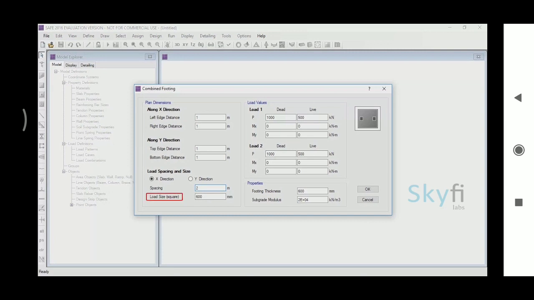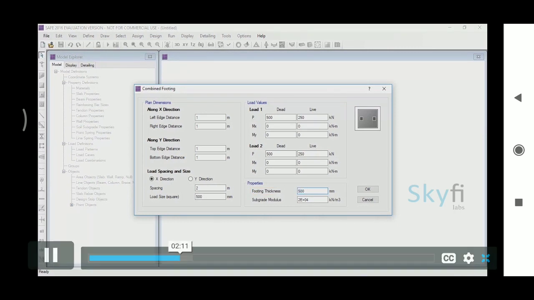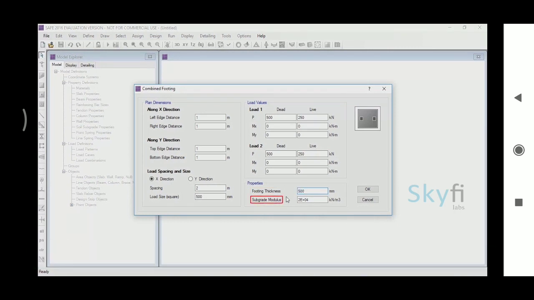The size of the square column is 500 mm by 500 mm. So enter the load size value as 500. The dead and live loads in each column is 500 kilonewtons and 250 kilonewtons respectively. Assume a footing thickness of 500 mm. The subgrade modulus, as calculated, is 2 × 10⁴ kilonewton per meter cube. So enter the value as 2e+4, and click on OK.